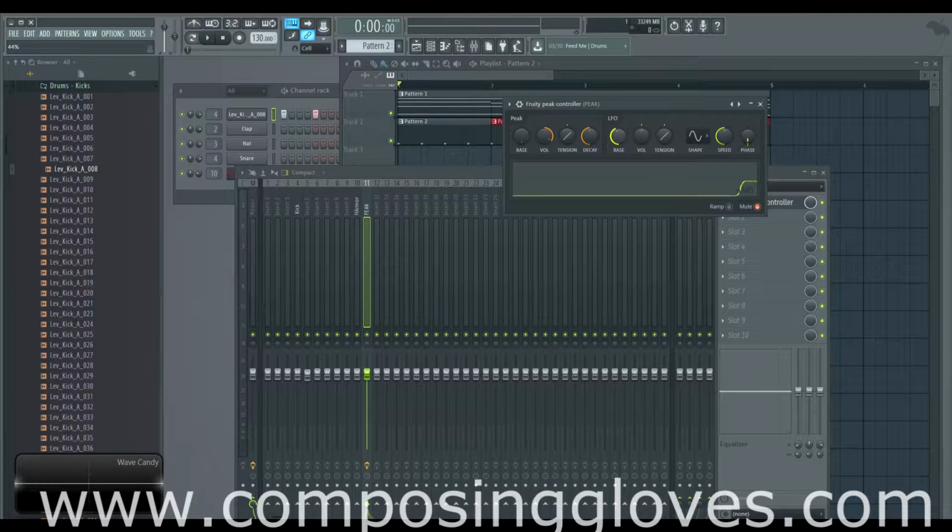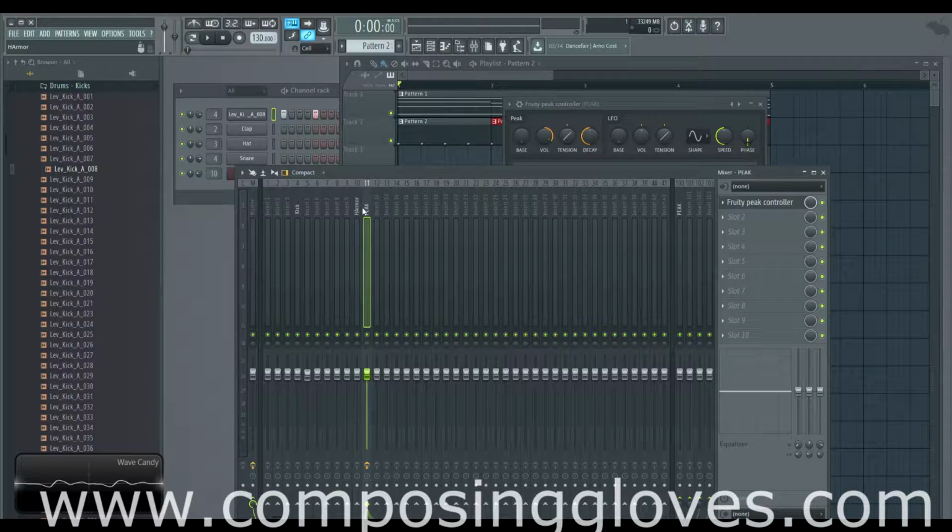And it's actually got an LFO already. If you want to get an LFO, you can do that right here. So I don't want an LFO. And so here's the peak. We're going to use the kick, route it into the peak, and we're going to keep it going out the master.